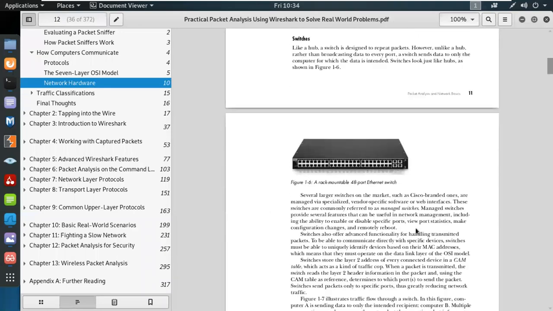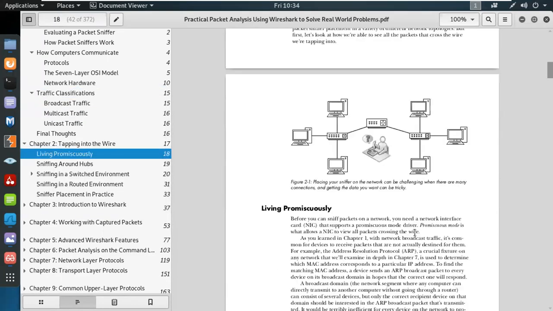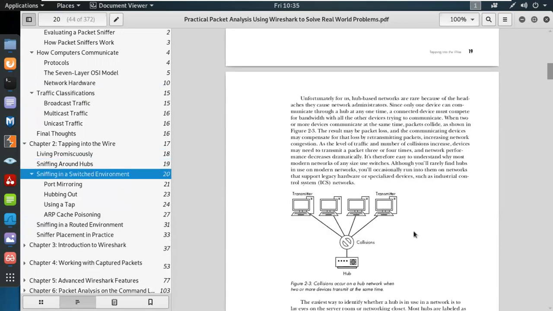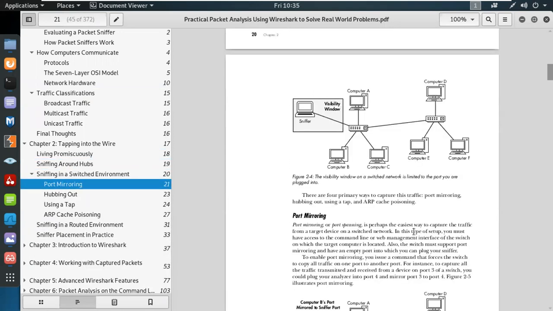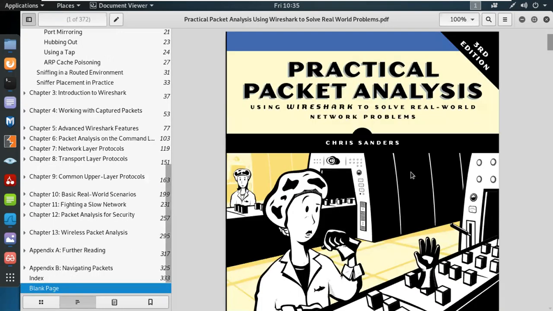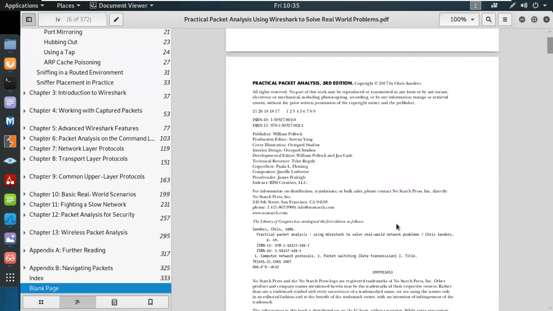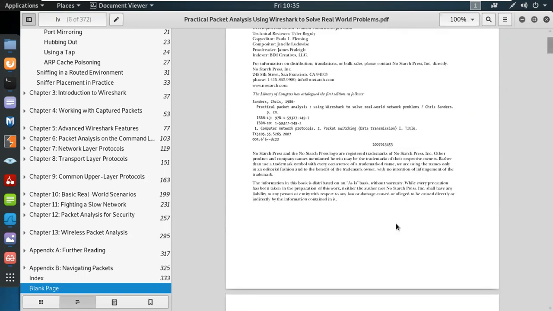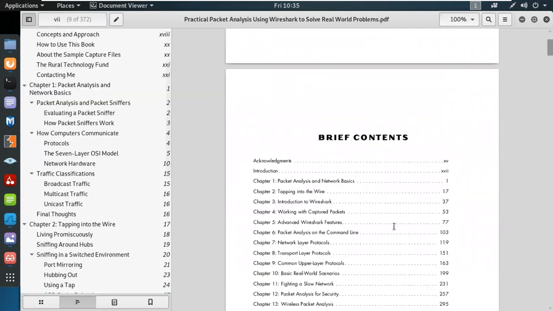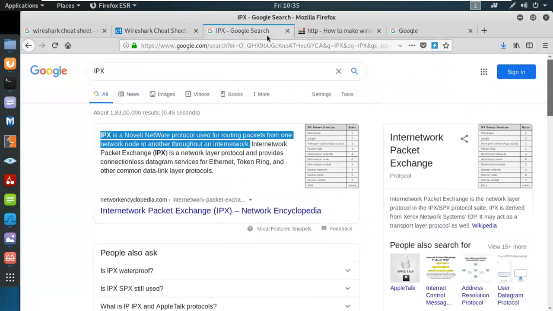Routers, you can see all the things are given over here, and I'm going to print this book. Sir, you have printed this book? I will print this book, because I downloaded this book using Google. This was the third edition. You can see over here. Is a year mentioned over here? No, sir.